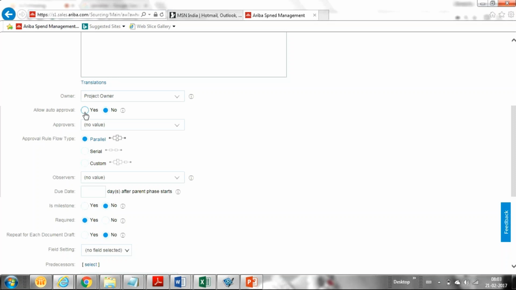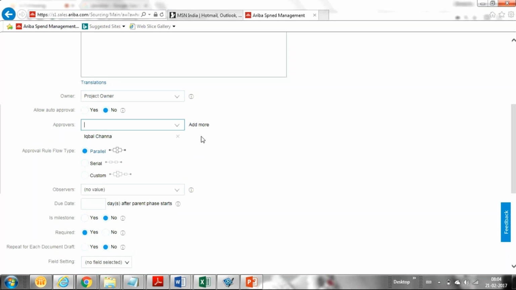If you want it to be auto approved, it will go to the person and be auto approved, with no need to approve. I don't want it to be auto approved, so I'm adding approval for this. Suppose I'm adding so and so person. If I want multiple approvers, we can add.